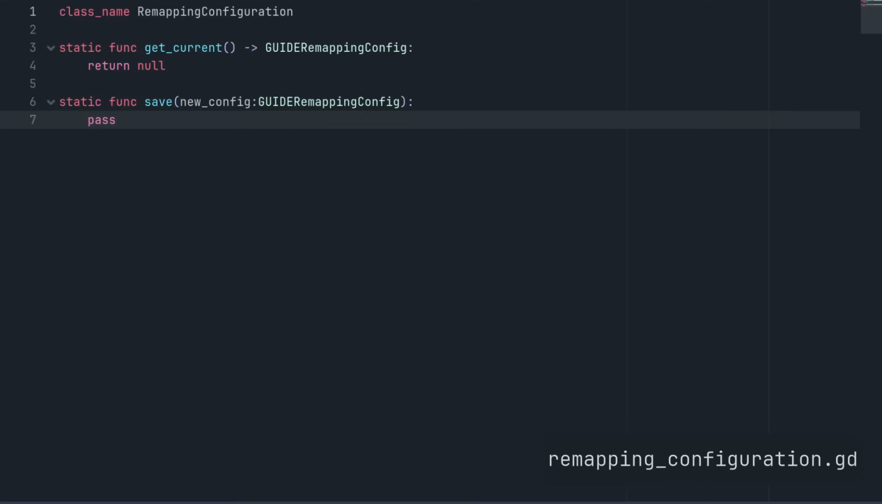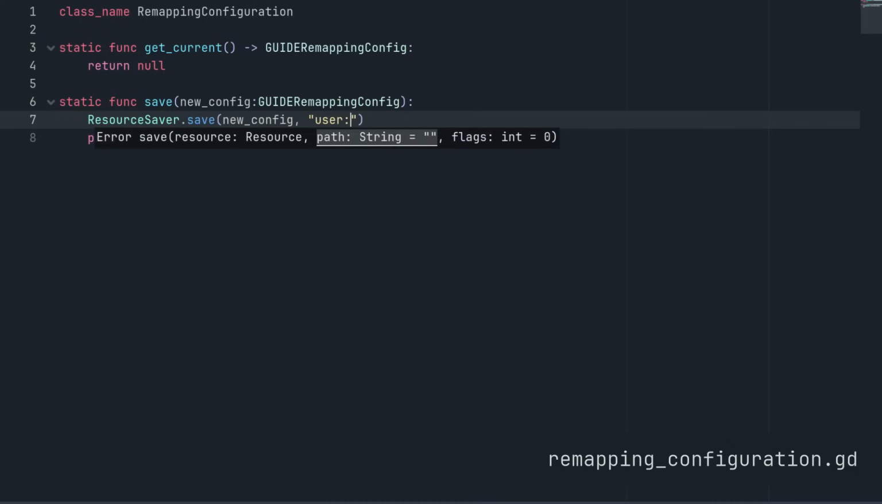So let's start with the saving. This is pretty easy because guide remapping config is a resource type. So we can just save it with resource saver. So resource saver, save, new config, user remapping config, TRES.